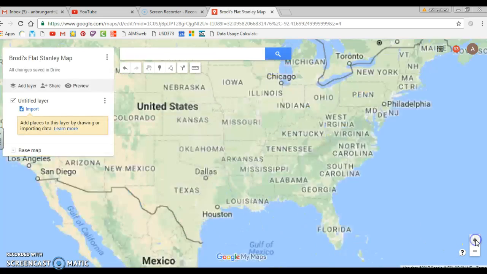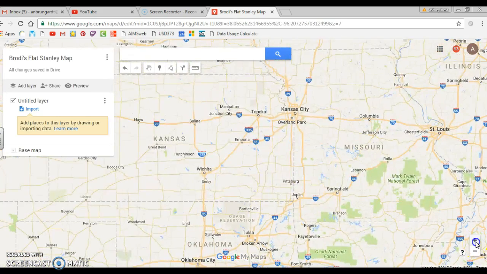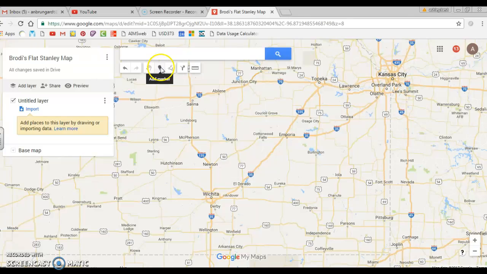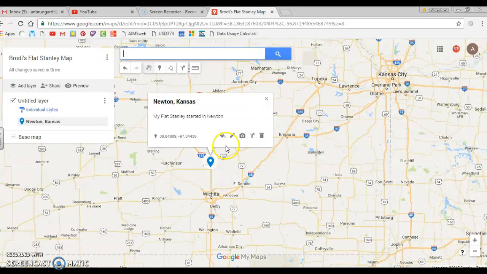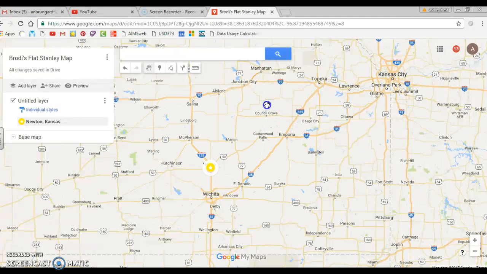We're going to zoom in to find our hometown, which is, I teach here in Newton, Kansas. So there it is. Up here, you're going to click on Add Marker, and I'm going to mark Newton. I'm going to put Newton, Kansas. As a description, I would have my student put, my Flat Stanley started in Newton. And save. Now you have the option of changing your marker to a different color, and you can change the picture. I'll put a star because that's where we started.